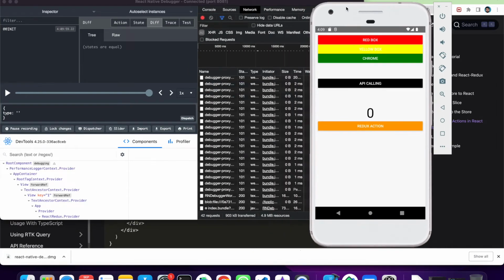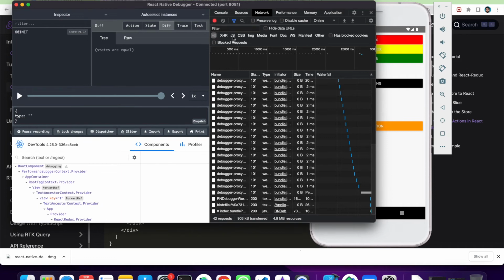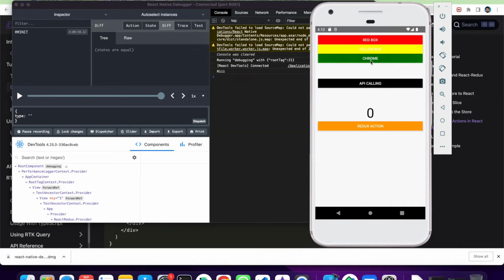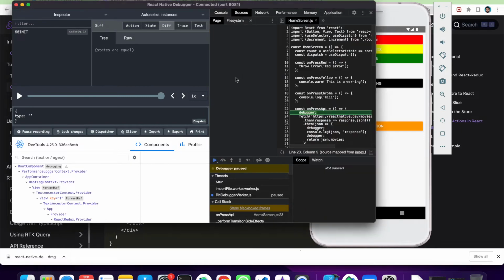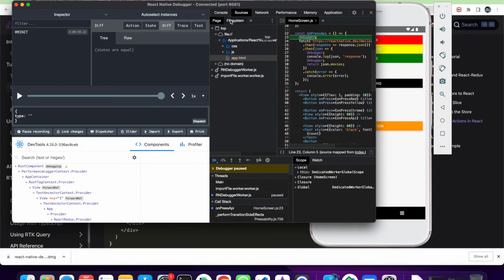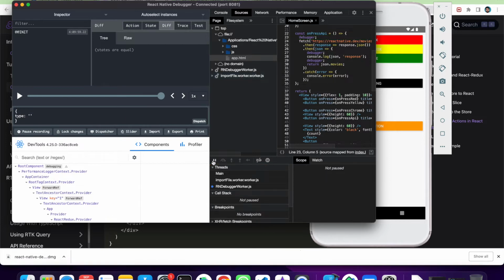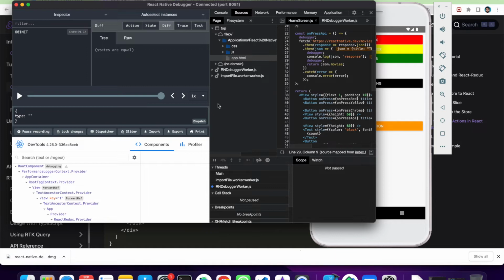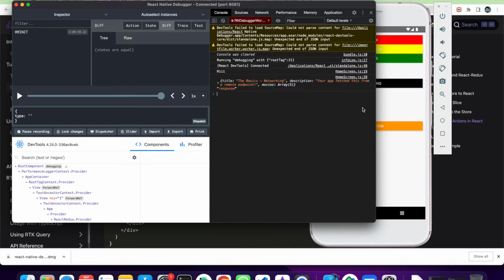Here you can see all my things in one place. If I am going to the console, now I am going to click Chrome, see high sprinting. If I again click API call, see the same thing. You can see the debugger is opening. If I just bypass the debugger, see, the consoles are printing here.